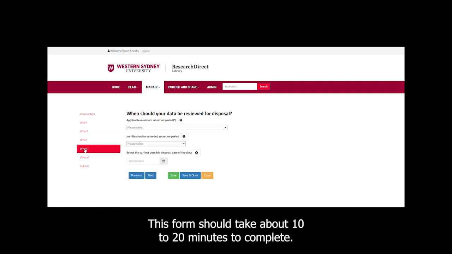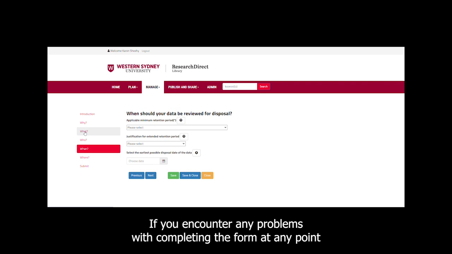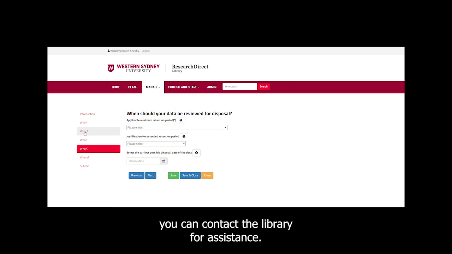This form should take about 10 to 20 minutes to complete. At any time, you can save the record and return to it later. If you encounter any problems with completing the form at any point, you can contact the library for assistance.